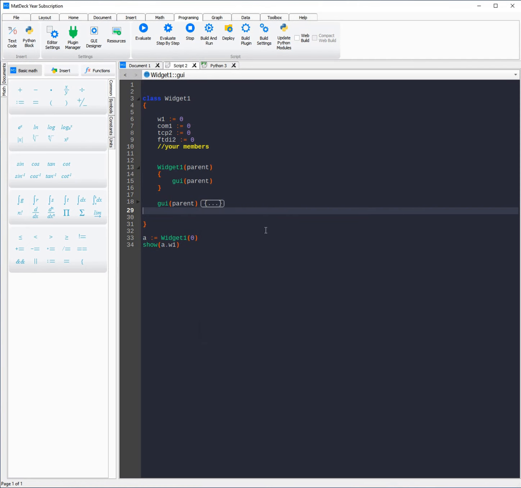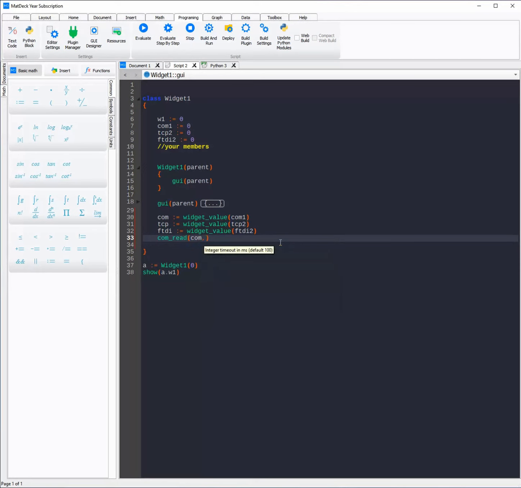If we would like to do further things with our TCP, COM port, or FTDI connection, all we need to do is call the widget value to get their handle. As you can see, here we have gotten the COM port handle, the TCP handle, and the FTDI handle. From here, we can utilize other functions, such as COM write or COM read. All we need to do here is enter the handle, which is COM, and then the timeout, which by default is 100. The same can be done with the TCP handle, as we can see. We can also do this with specialized FTDI functions as well.